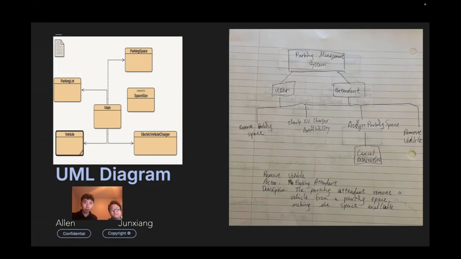And then for the remove vehicle part, we have the actor as a parking attendant, and the description for that is the parking attendant removes the vehicle from the parking space, making the space available.